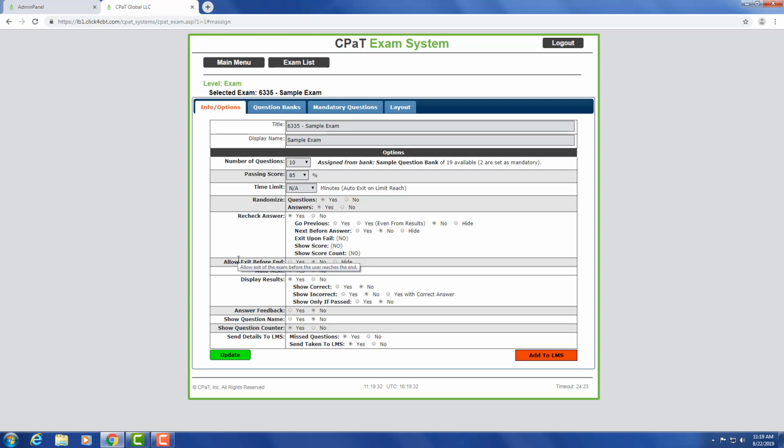Allow exit before end is the option of whether to allow the exit button to function during the progress of the exam. Yes, users can leave the exam. No, users cannot exit the exam before finishing. Hide, users cannot exit the exam before finishing as the button does not appear.